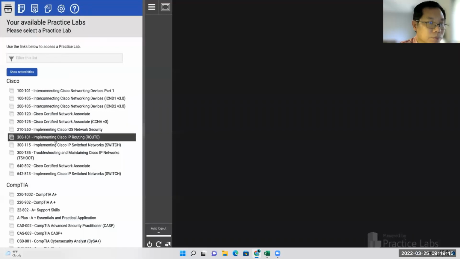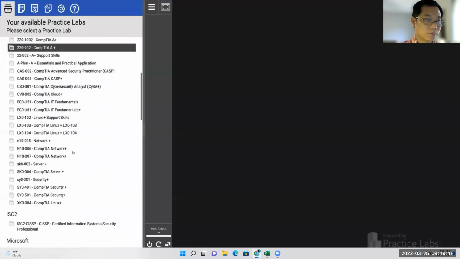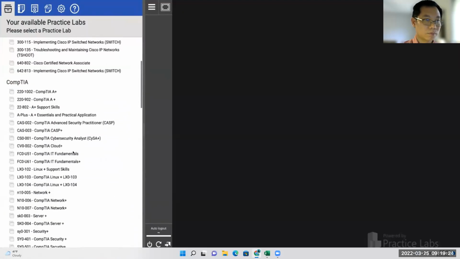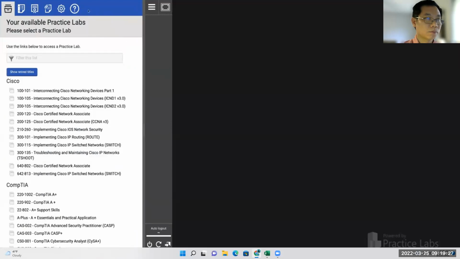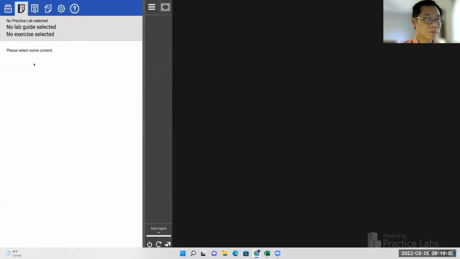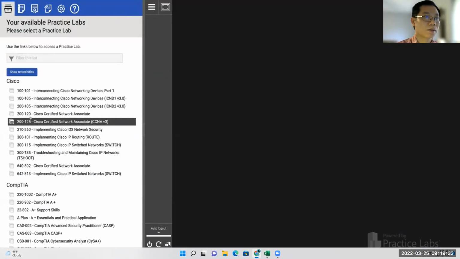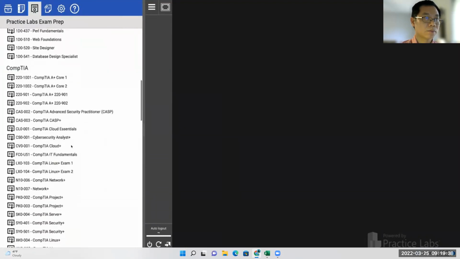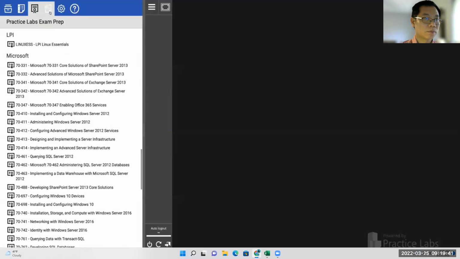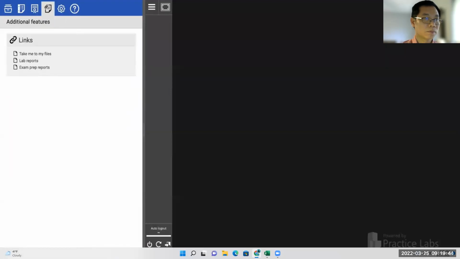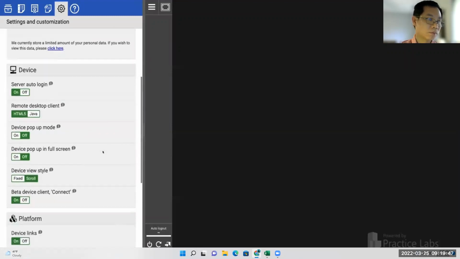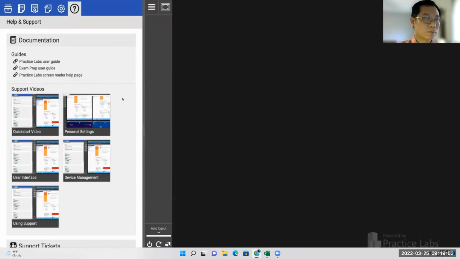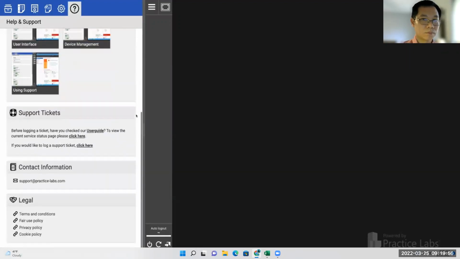This may include some of our major vendors such as Cisco, CompTIA, Microsoft, or VMware. The list of titles you see may differ from what I'm showing here. If we now take a look at the options that are available to us across the top, the next one will be the Exercise tab, where the content for the module will be displayed once we've selected our lab title. The next tab will be Exam Prep, which you may or may not see depending on if you have any Exam Prep titles assigned to your account. Next is the Additional Features tab, where you can view your Exam Prep and lab reports. Then it's the Settings and Customization tab, where you can view and configure settings for your Practice Lab environment. And lastly is the Help and Support tab, where you can view useful documentation, user guides, support videos, and get details on how to contact our support team.